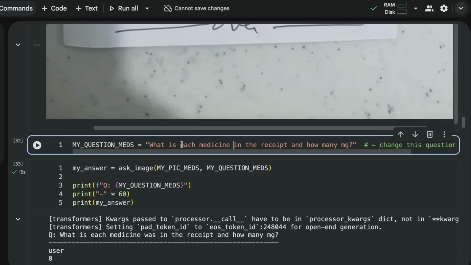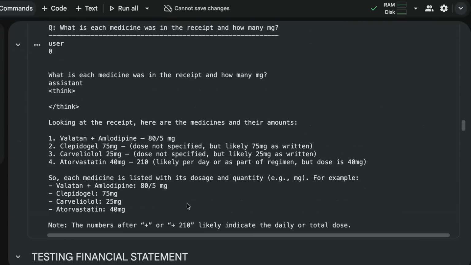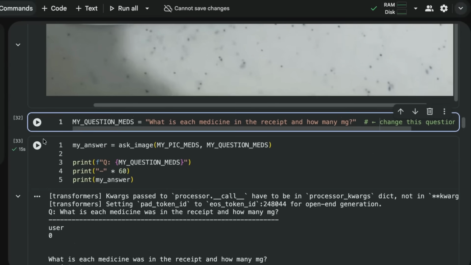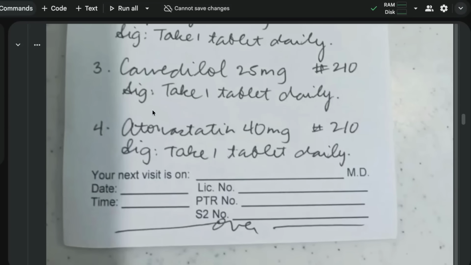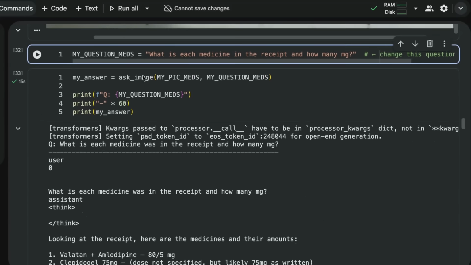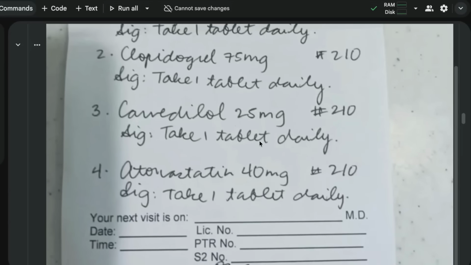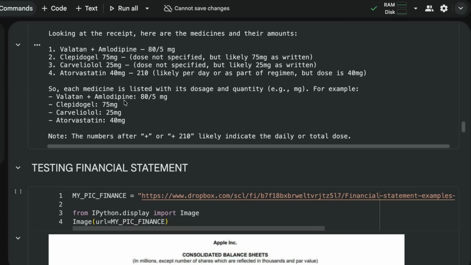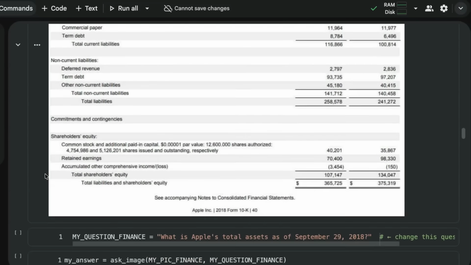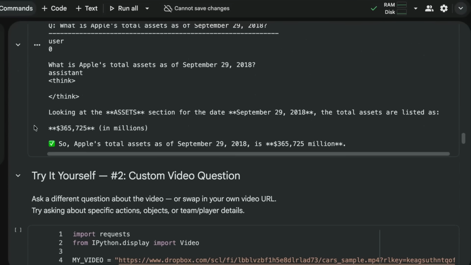And you can see if I ask it, what is each medicine in the receipt and how many milligrams, it does a pretty good job at going through and extracting the different drugs. I'm not great at reading the handwriting, but it looks like they're pretty much right. And it's certainly getting the milligrams right. We've got 75, 25, 40, just checking on that again, 75, 25, 40 in there. So you can test it on a bunch of these kinds of tasks.